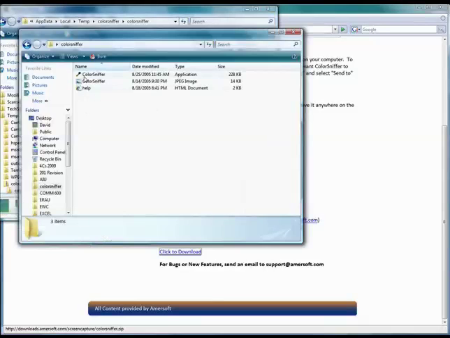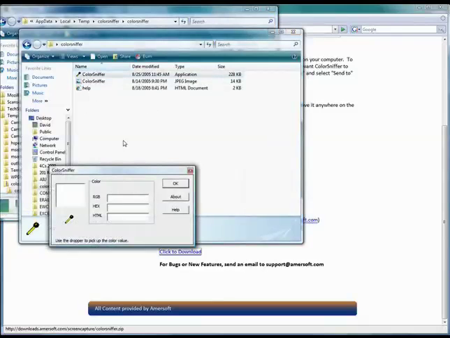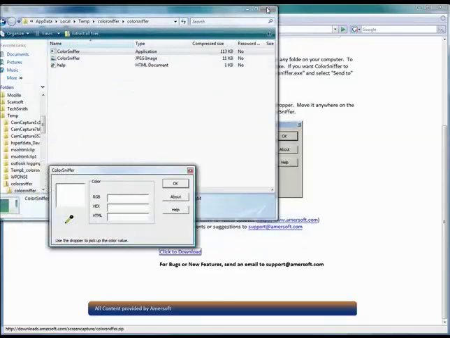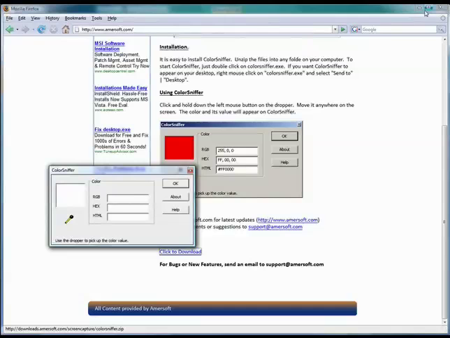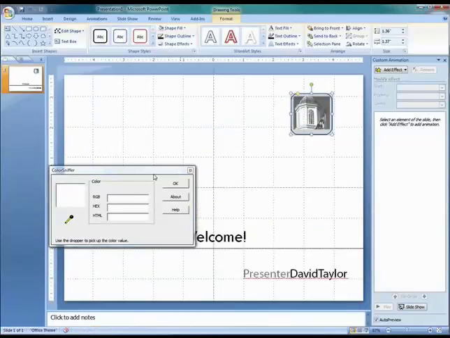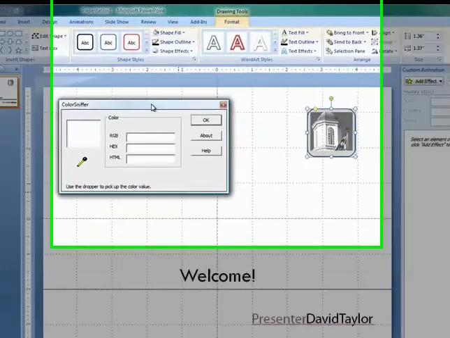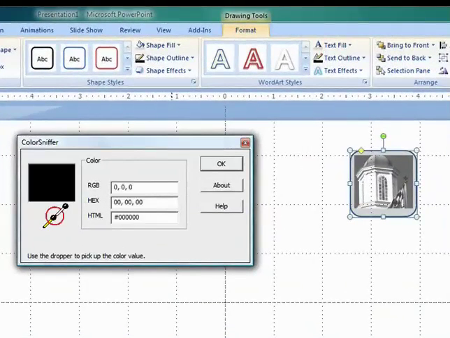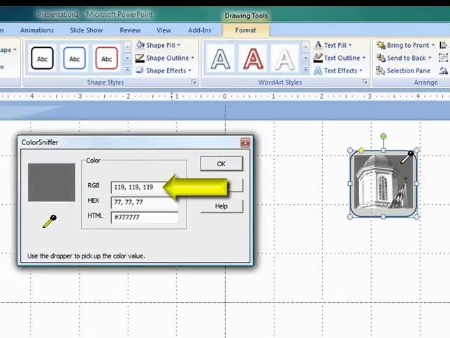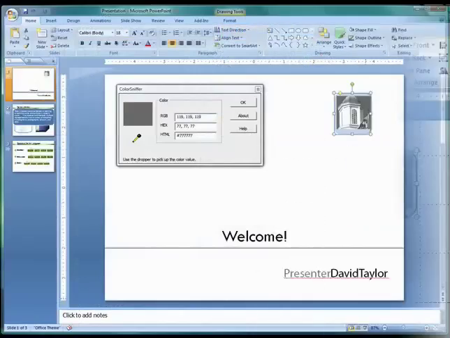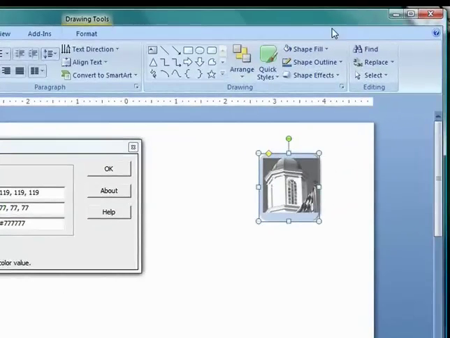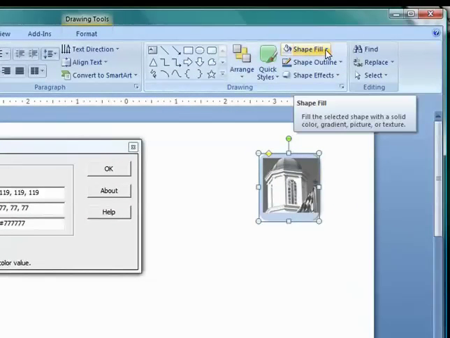Once you have the color sniffer downloaded and installed and you launch it, your dialog box will look like this. And the key area to focus on is that little magic wand in the bottom left corner. Left click on it and drag it to the color that you want to analyze. And as you'll see, doing so gave me the exact red, green, blue numbers that I want to reproduce in my shape fill.